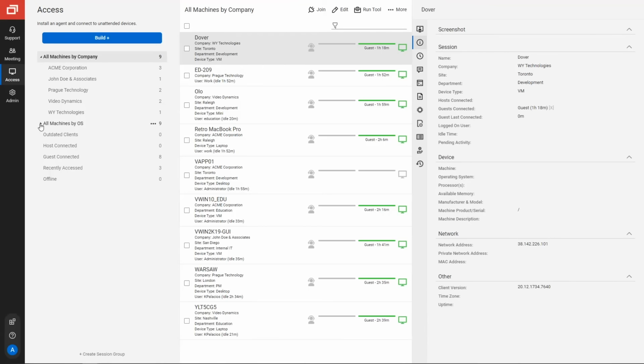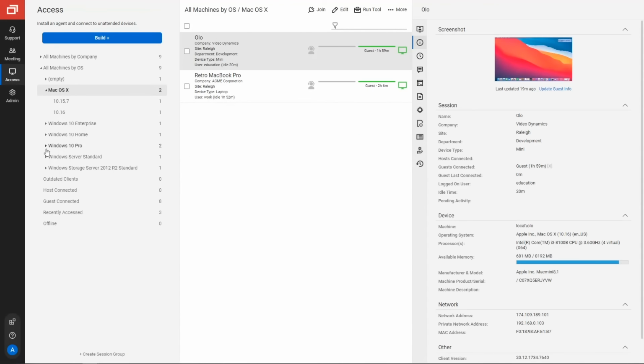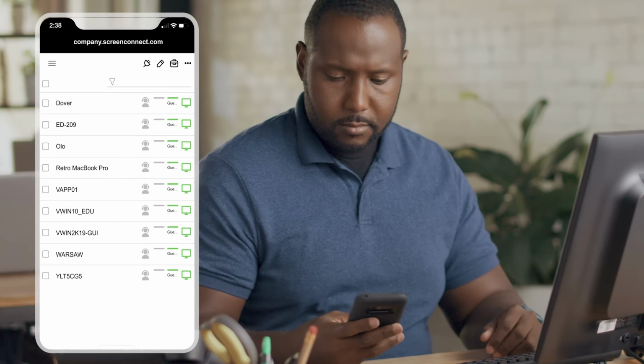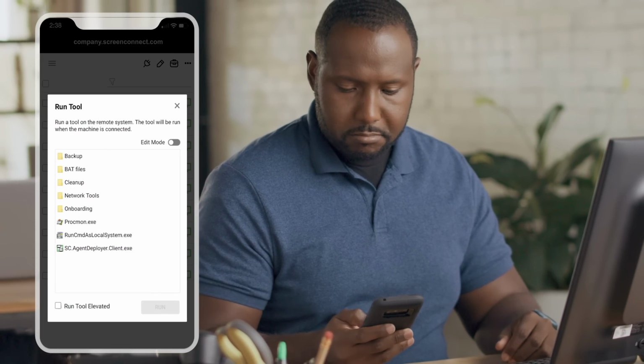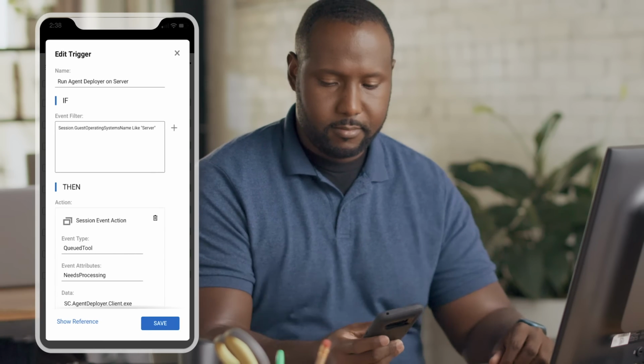Easily locate machines by name, external IP address, operating system, or other parameters for faster results. For those issues you fix time and time again, remediation tasks can be assigned based on events you configure, so fixes can be done while you work on other issues.